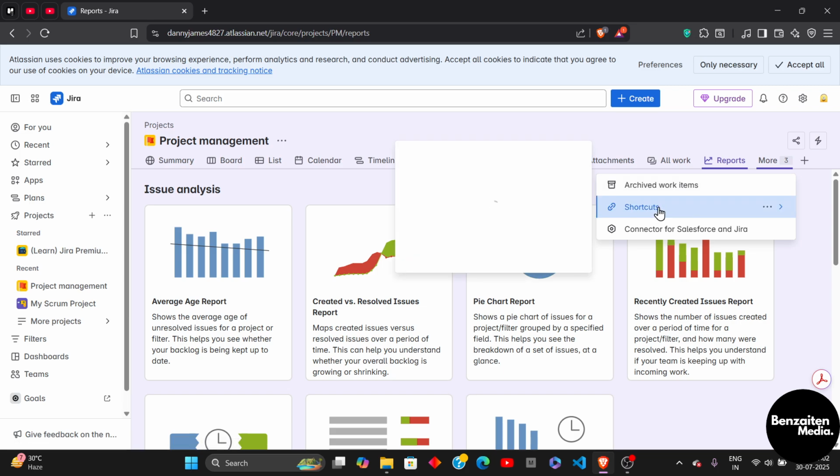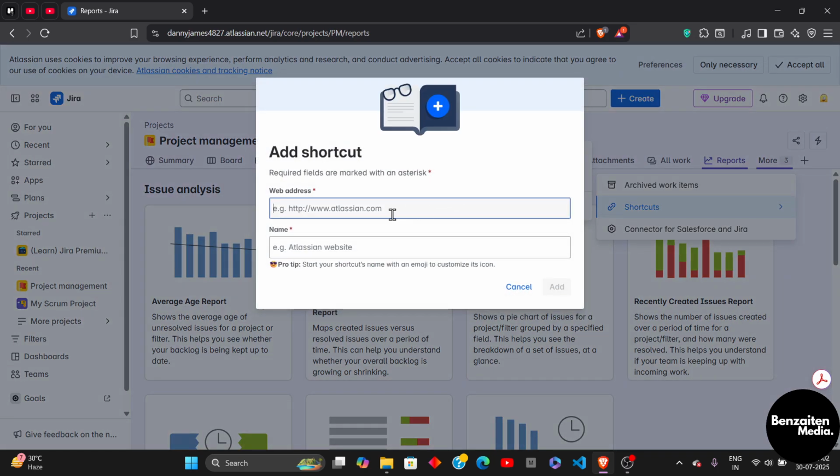And when you click on the shortcuts here, these are the shortcuts. Like I have the Kanban shortcut and I'll click on add shortcut. I can just simply enter the external web address and then the name of it, and then I'll click on add so that the shortcut will be added.